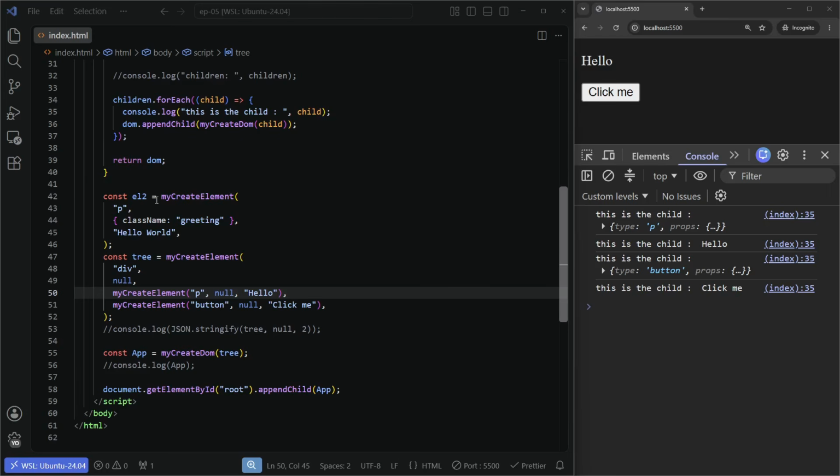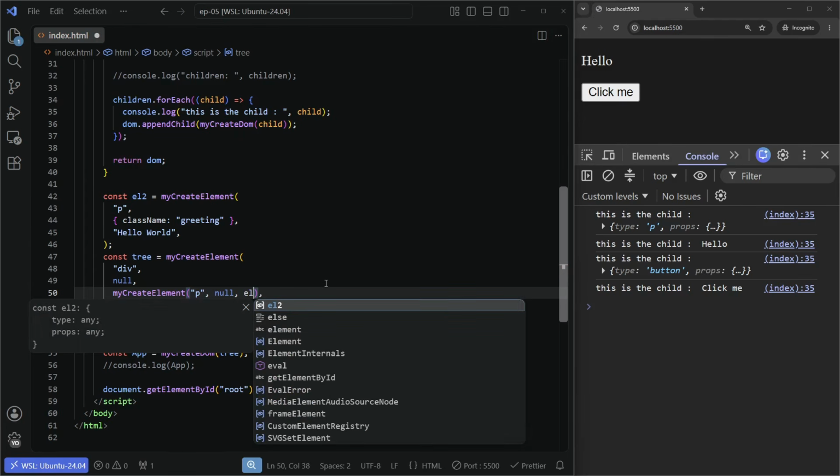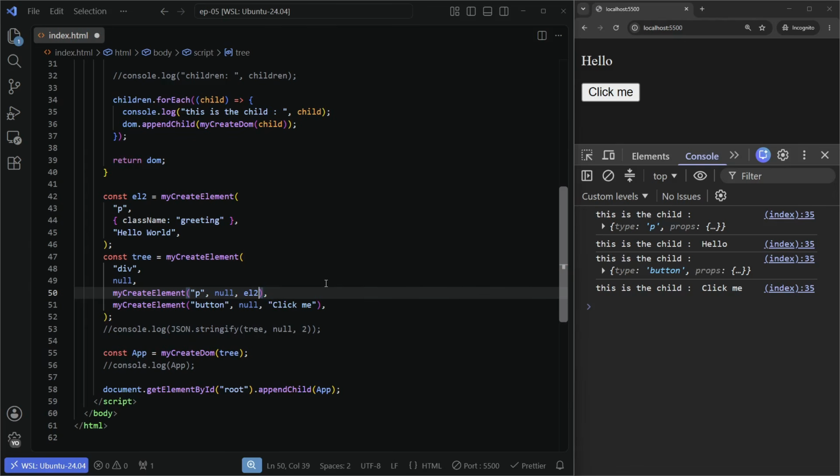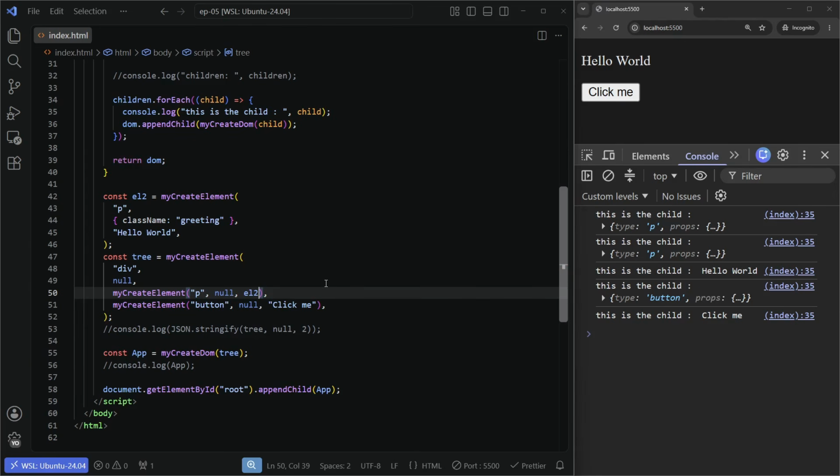So just to burst our bubble, what happens if here, instead of this p null and the children being the hello, what happens if our children is a... will this break? No? So it works. We passed in another element inside the children of one element.